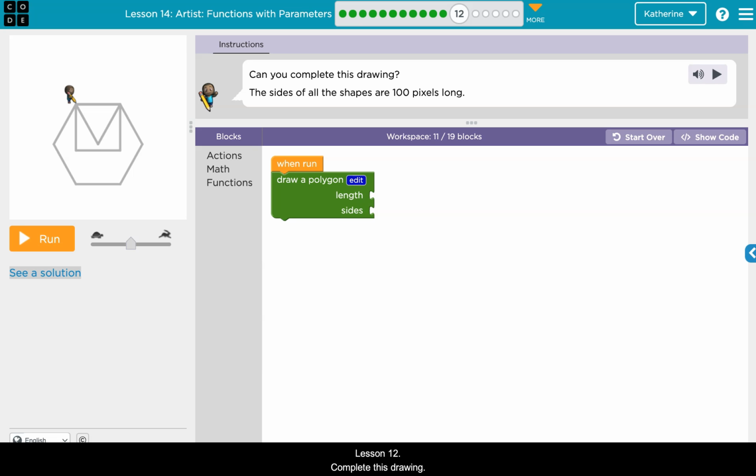Lesson 12. Complete this drawing. The sides of all of the shapes are 100 pixels long. How many sides and what is the length of the sides for each polygon? Pause now to try.